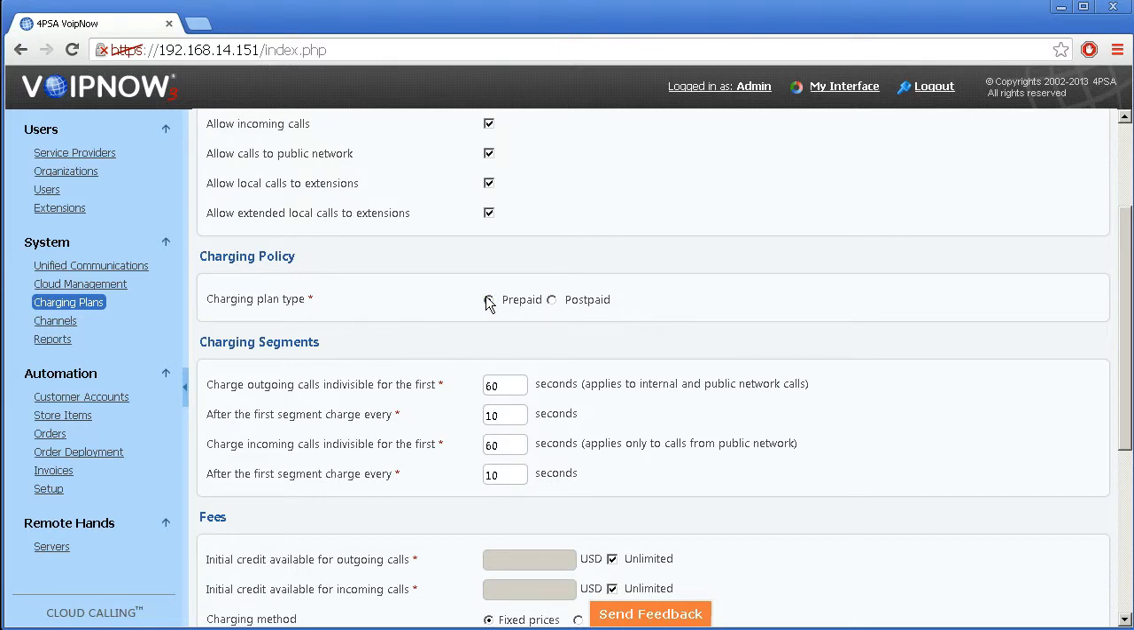If you're going to use the prepaid option, then it's good to know that credit verification doesn't occur in real time. It actually happens at a 15-second interval.